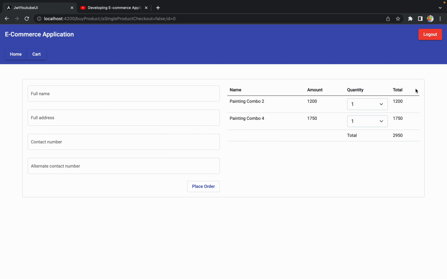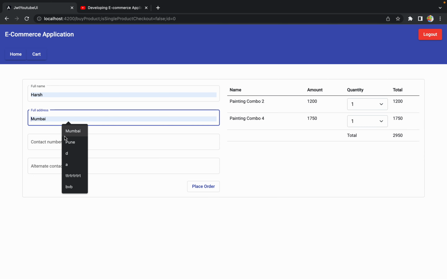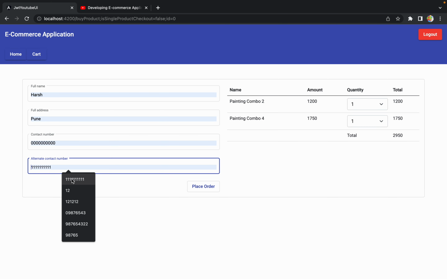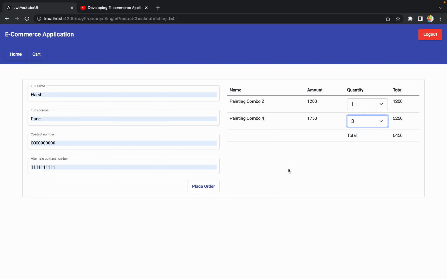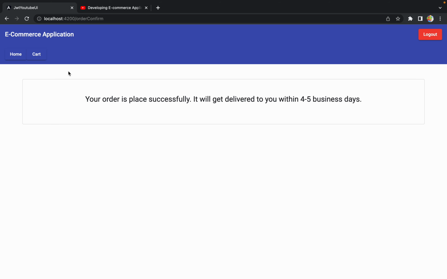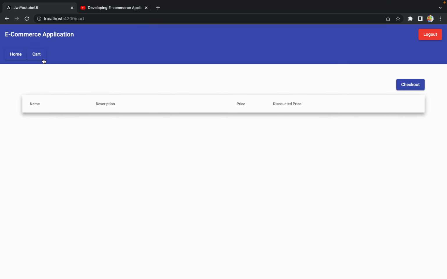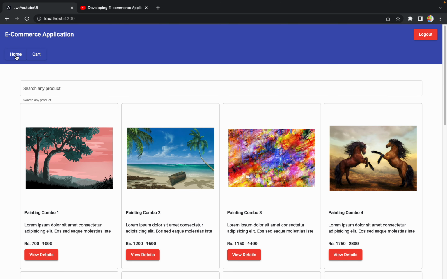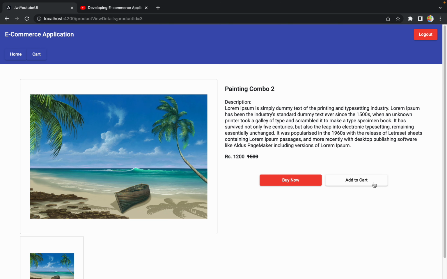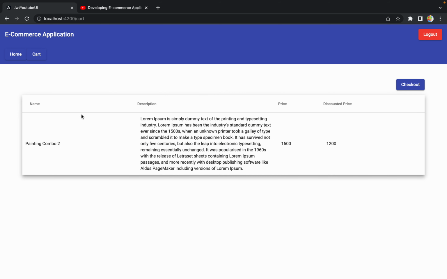Now let me check out on a cart, and let me just try to put some numbers, and this time what I'm expecting is my cart should get empty. Let me click on place order, and yes, now if I'm clicking on the cart, then it is getting empty, right? And also on the home page we can just add any new item into a cart, and if I just come back to the cart, then it is showing the one item in my cart. So we are able to get the output successfully, whatever we are expecting.